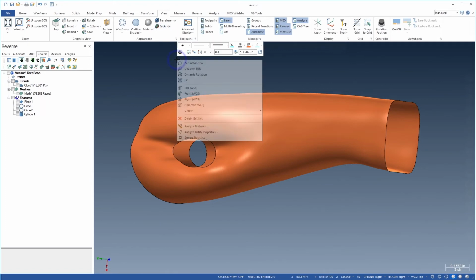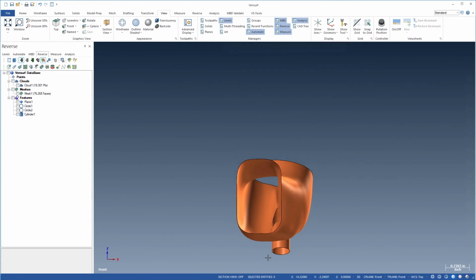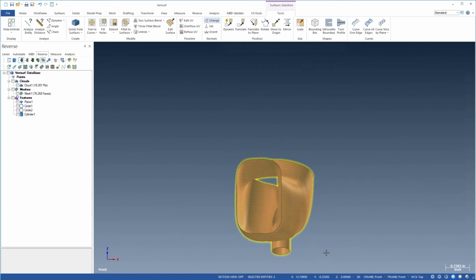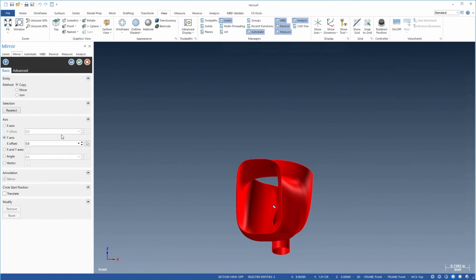Let's choose Front View and zoom out. We'll then window select the model or press Ctrl-A. Finally, we'll choose Mirror from the context menu. We'll add a mirror of the original, so we want Method Set to Copy. The port openings are spaced along the y-axis, so we'll choose that option and fit the screen.